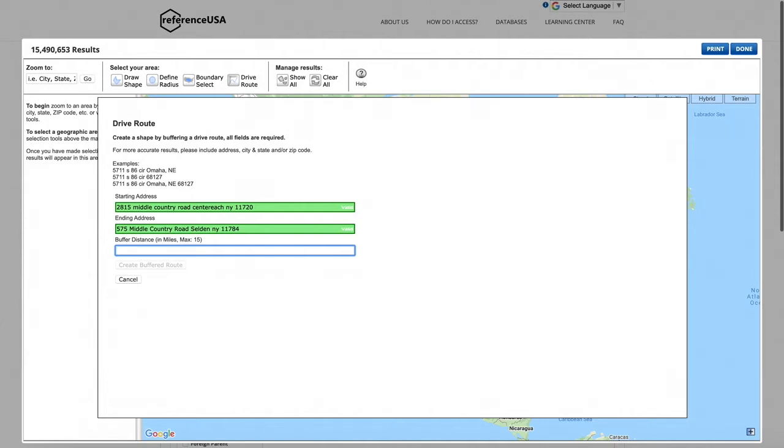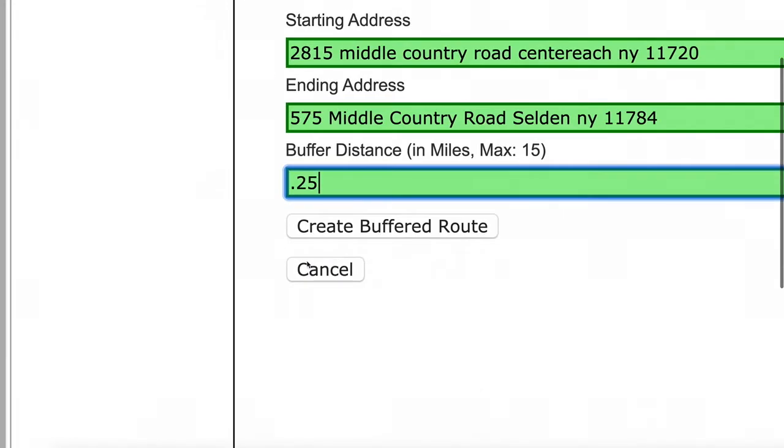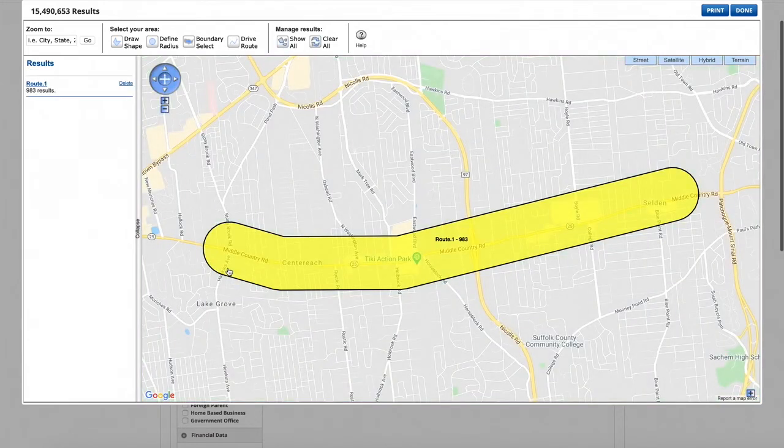And for the buffer distance, you'd be surprised how large a mile would be in this case. So we just want maybe things on both sides. I'm going to only set it for 0.25 miles on either side. And you'll see when I click this button here, create buffered route, what's going to happen is it will draw that route onto the map and will only include the 983 businesses a quarter of a mile on either side of Middle Country Road, with the library being pretty much center in this map here.